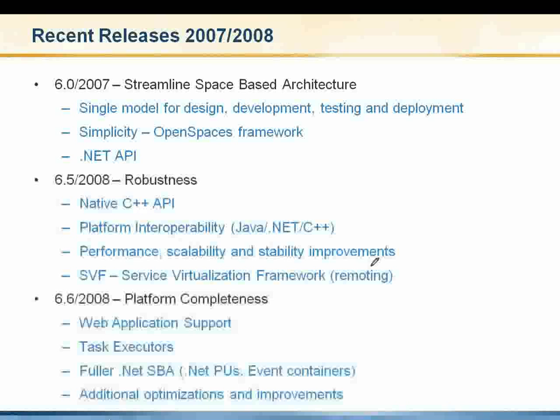Version 6.6 was about platform completeness, enabling you to develop more types of application on top of GigaSpaces XAP. The main thing about 6.6 was the web application support, namely the ability to take a standard WAR file, as we mentioned before, and deploy it onto the GigaSpaces platform, and of course use the web application to interact with the processing units and with the data grid.